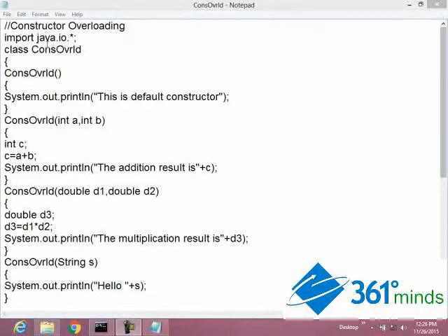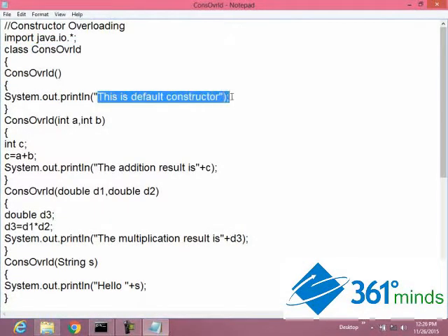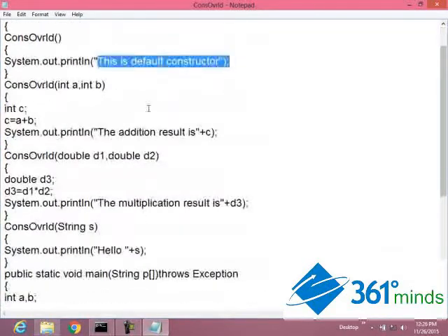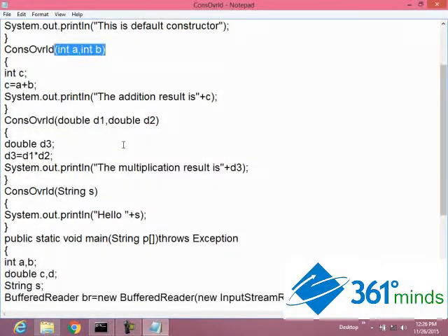The program that you see on the screen is on constructor overloading. Now if you see, I have a class called constructor overload, and I've also created a method with the same name as the class, and in this I've just printed a value. Now there is also another constructor with the same name, but I've passed some other values. I've passed two integer values inside, and in that particular method I've added the numbers.